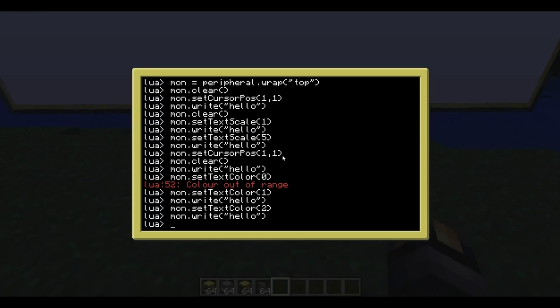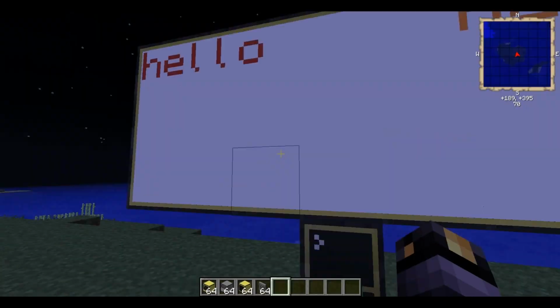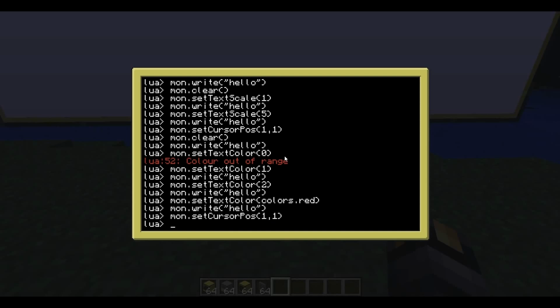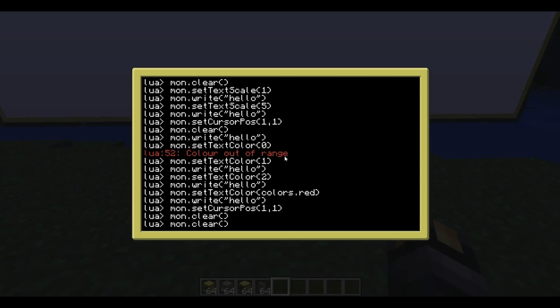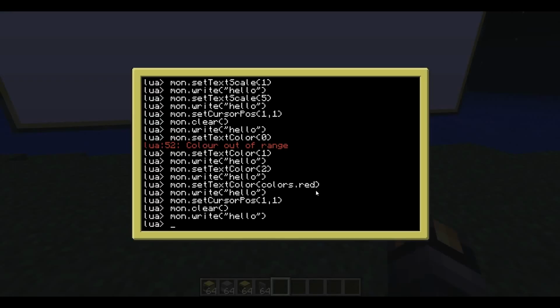Okay. But you can also use a handy little library for the colors. So let's do mon.setTextColor. And we can actually type in colors.red. Let's do that. Yeah, right. So that's set the text color, and now we can print. It's actually printing off the screen because we need to reset our cursor position, which is back here somewhere, and clear again. Okay, and let's print hello, and now it's printing in red. So basically there's colors.red, white, blue, lightGray, black, everything. So that's setTextColor.